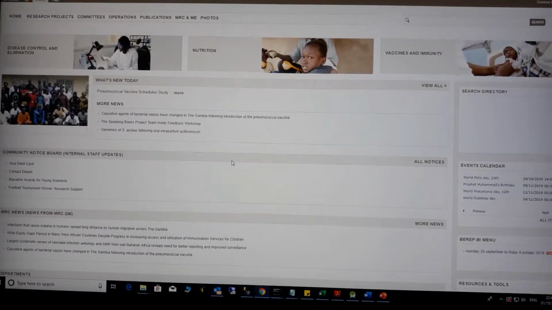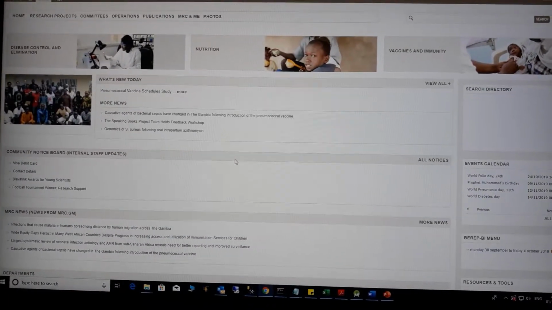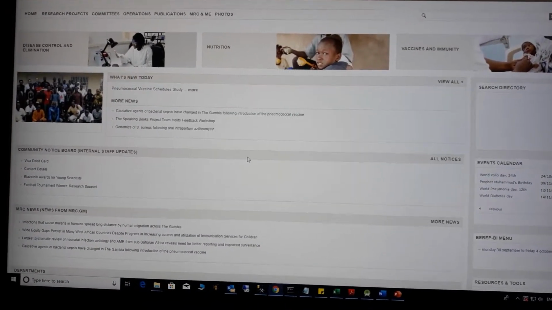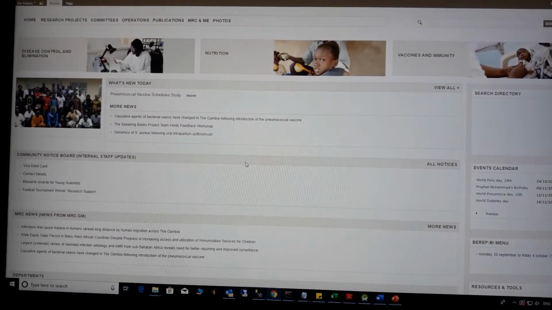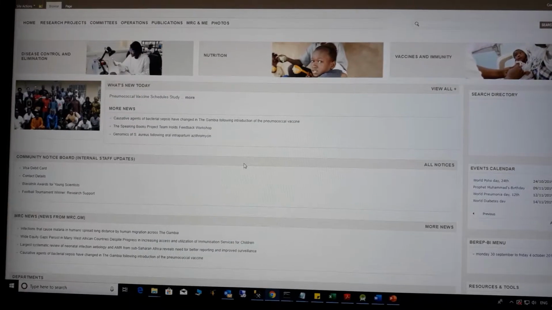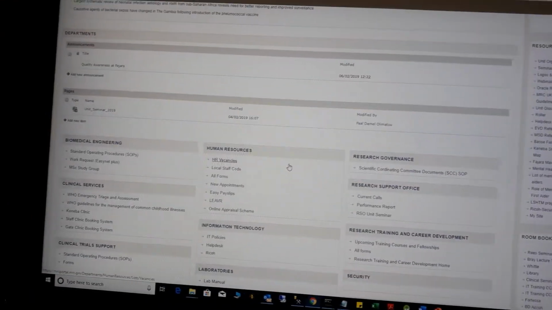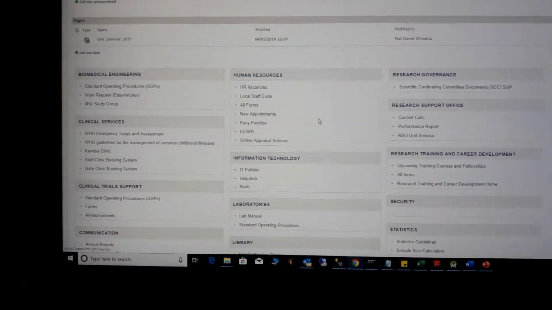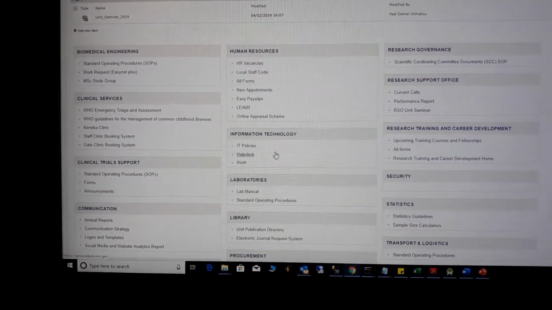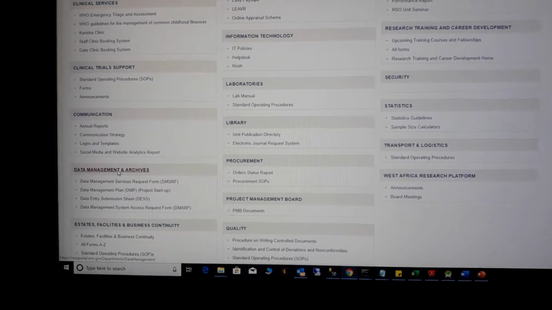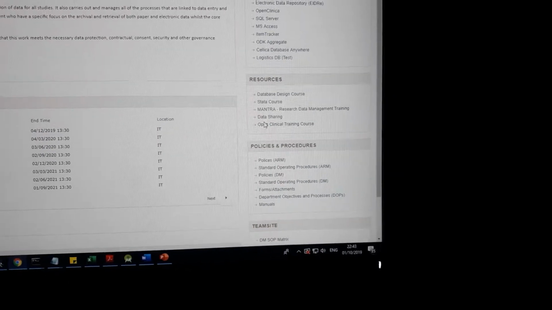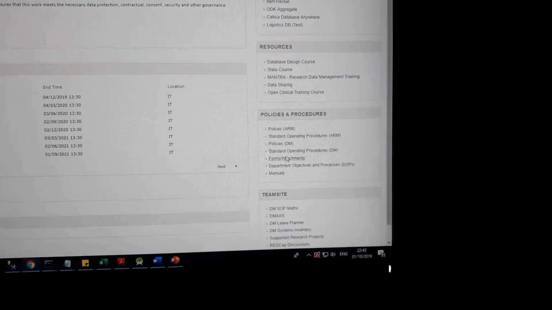This is a typical activity that a PI, or a research scientist, will go through to request database development and management services. They go through the web. This is the unit portal, and this is the data management section. They click on this link and it takes them to another site where you have the unit SOPs for the database development.